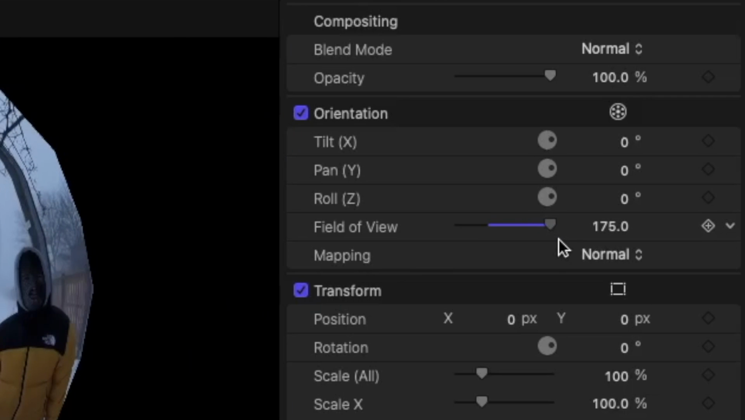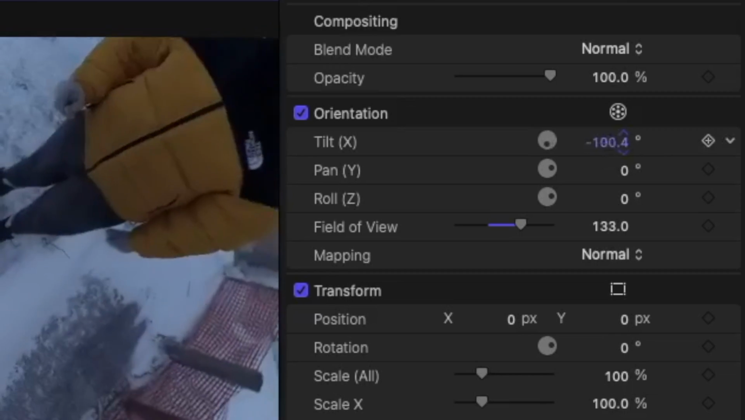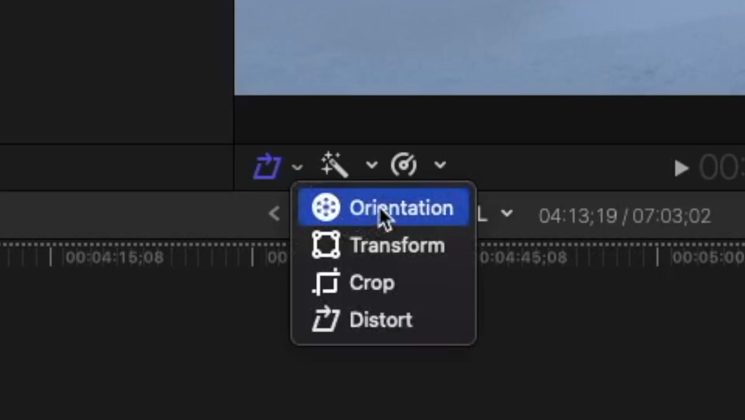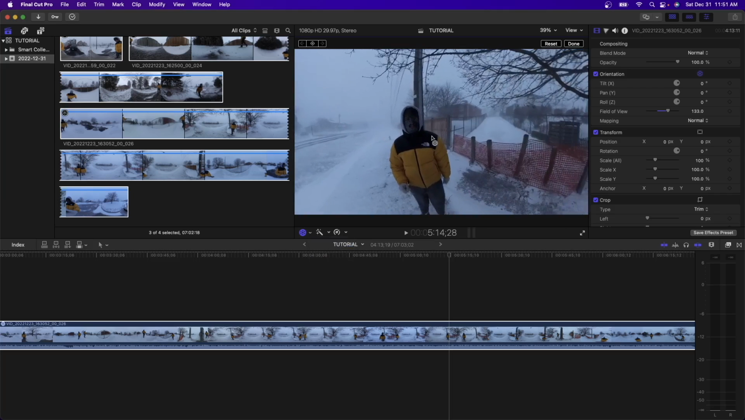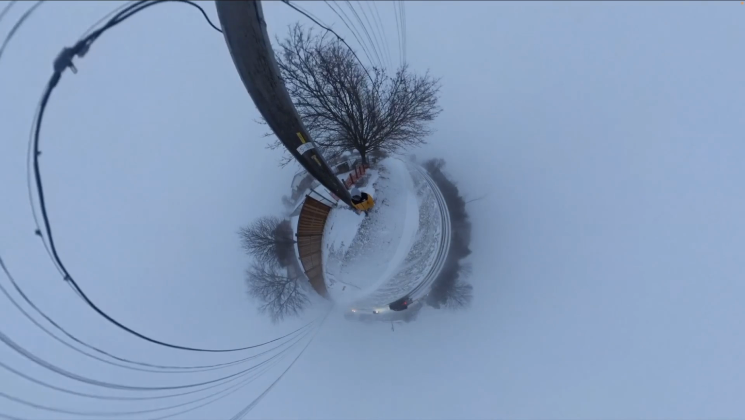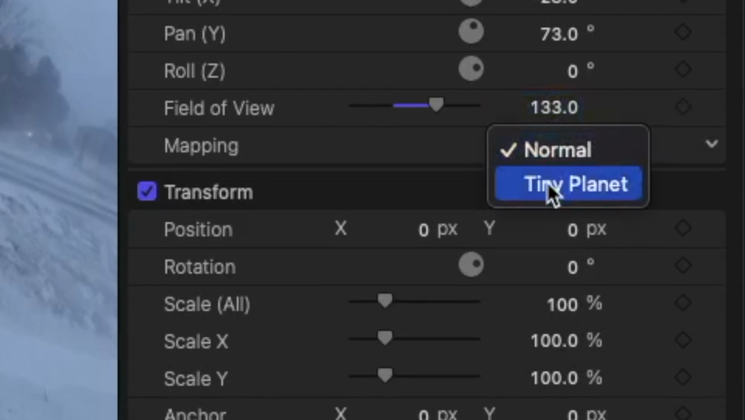This will allow you to change the field of view from the default 90. And then click and drag any of the tilt, pan, or roll settings to adjust your orientation. Or you can go down here to the transform button and click orientation. And this will allow you to actually click on the screen and move around using your mouse. And if you want that unique 360 tiny planet view, you can go to normal and click tiny planet instead.